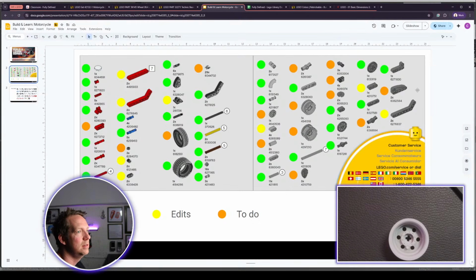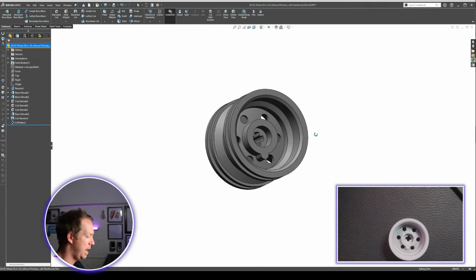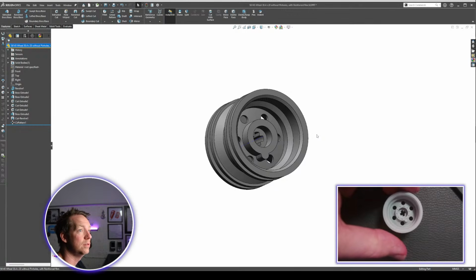What I am doing is modeling this cycle. These are the parts we've done. The green ones, the orange ones are the ones we're doing. We're not going to finish today. And right now, I've just modeled this wheel.